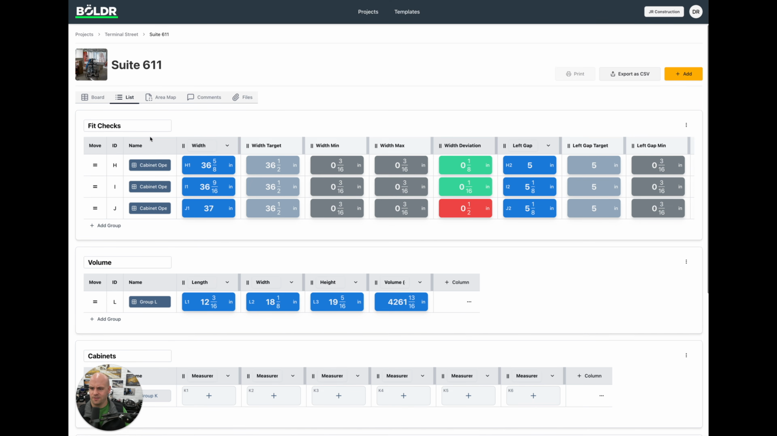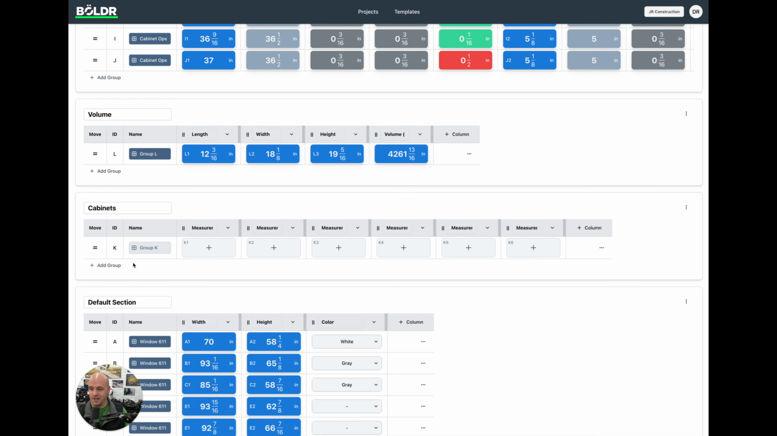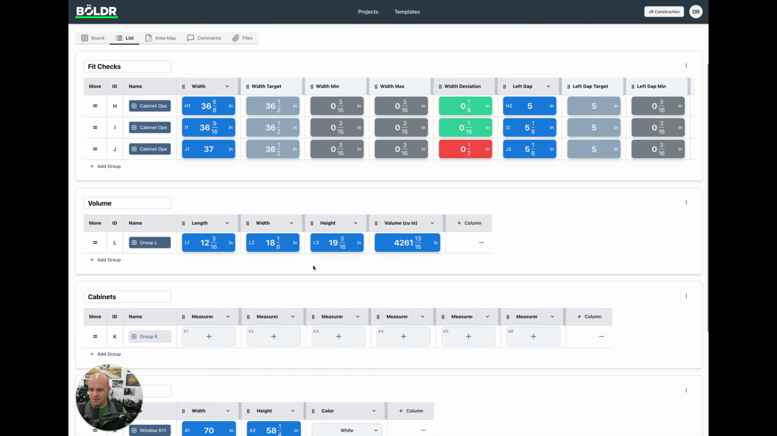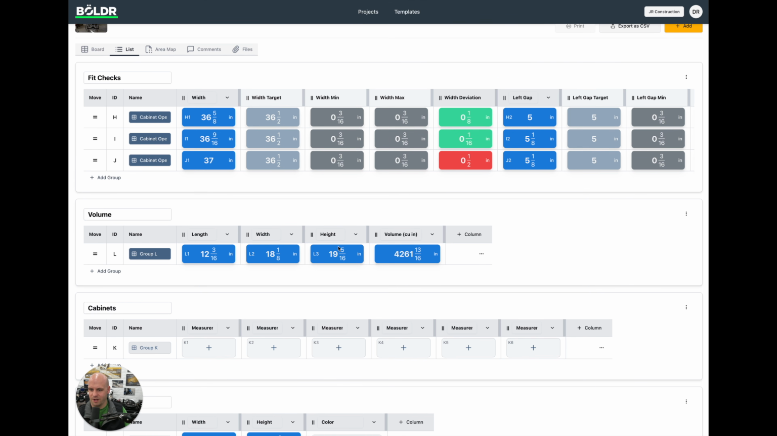So this is the list view, and again, very similar in here if I want to make additional groups as well. These represent sections, which a section very simply is just a set of headers. You can see that this section has a name, a width, a height, and a color. This section has about 6 measurements. This one has a length, a width, a height, and a volume, which is calculated as a formula. The only difference between sections and groups is just what headers are on it.